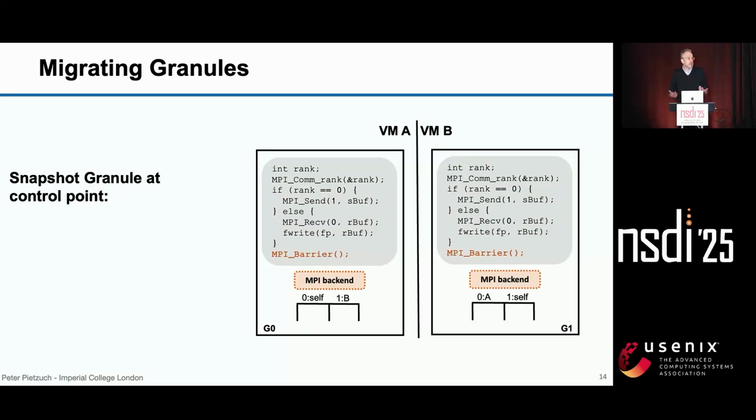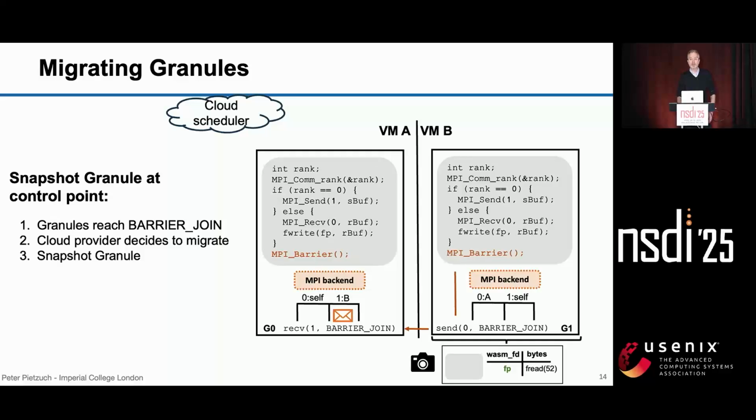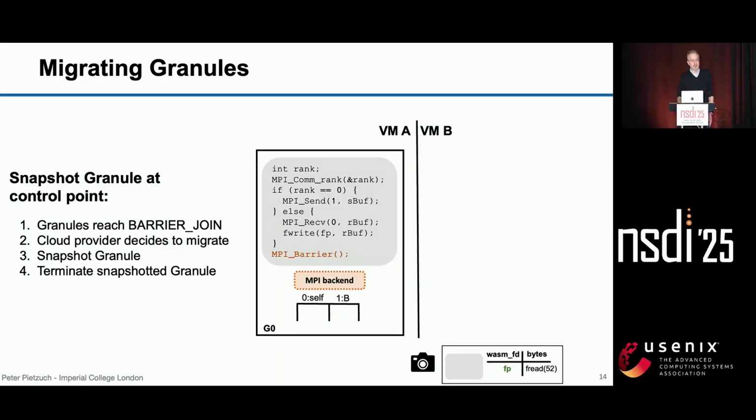So using that, we can now implement efficient migration of granules, right? So we're snapshotting a granule at a control point, such as, for example, a barrier join that the granules have reached. At that point, we can make a decision whether we want to migrate a granule. This is a decision that the cloud scheduler carries out. If it then decides to migrate a granule, here in this example from VMB to co-locate it with the other granule on VMA, it can then snapshot that granule and then terminate the snapshotted granule.